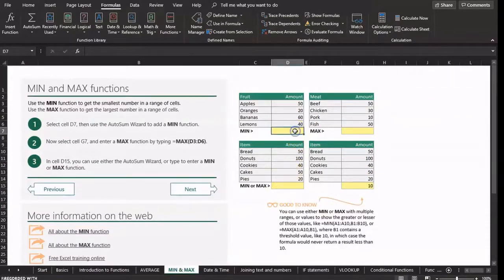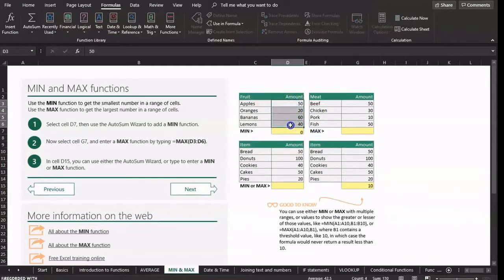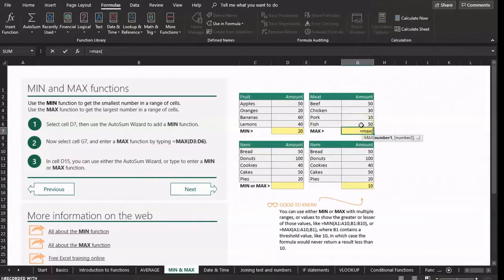So min, that's going to select the smallest number within a range of cells. So if I do equal min, we would expect 20 to be outputted here. But I'm getting an error, and that's because I didn't actually type in the syntax right. So make sure you do equal the name of the function and then the left parenthesis and then whatever cells go within. And max is the opposite. Max is the largest value within a set of cells. So again, this is only going to work for numeric data.